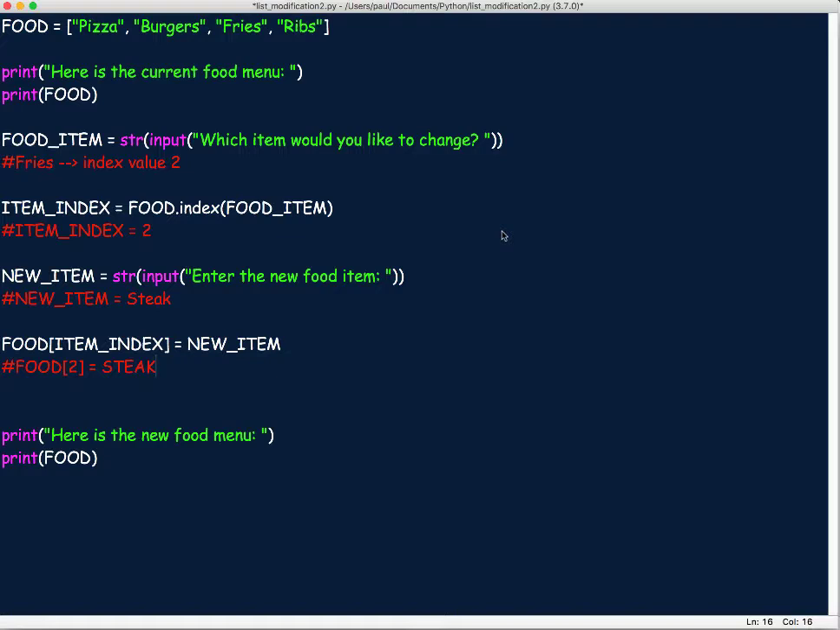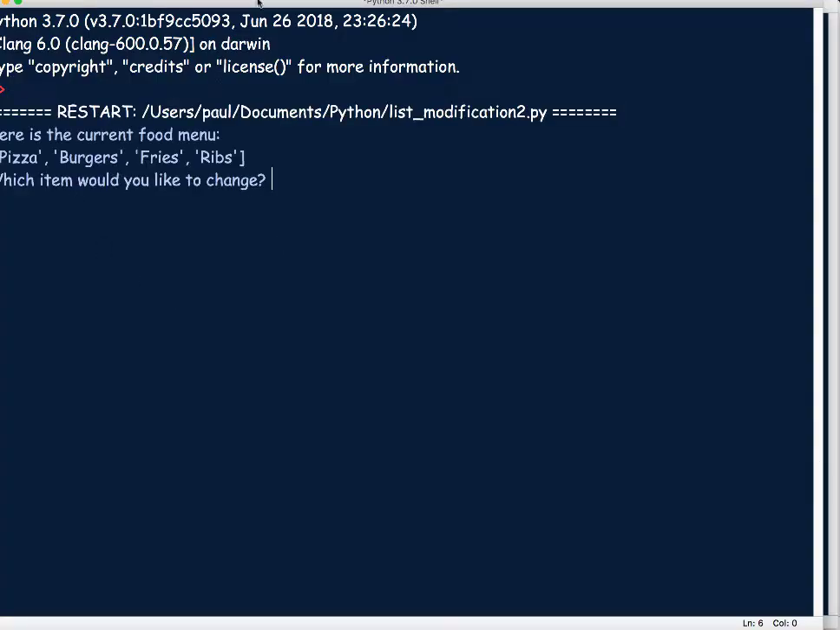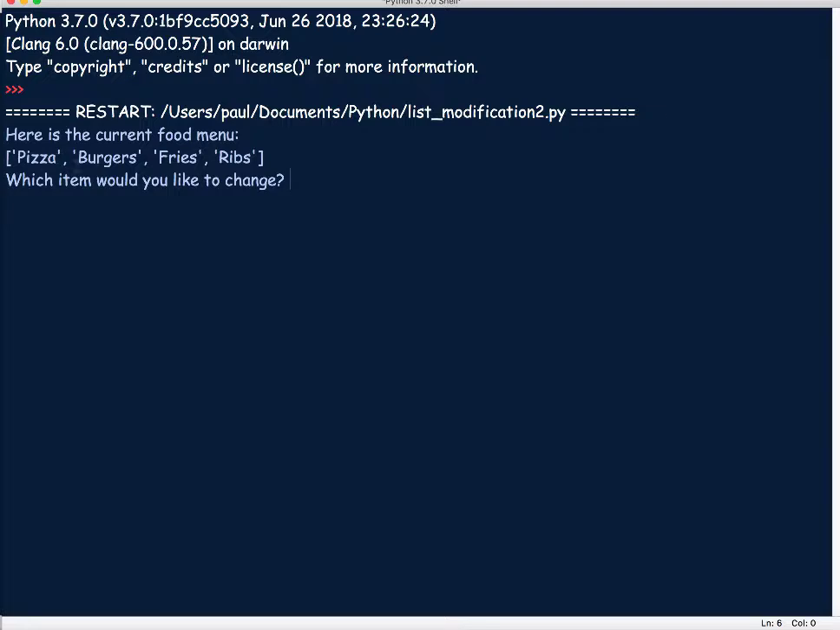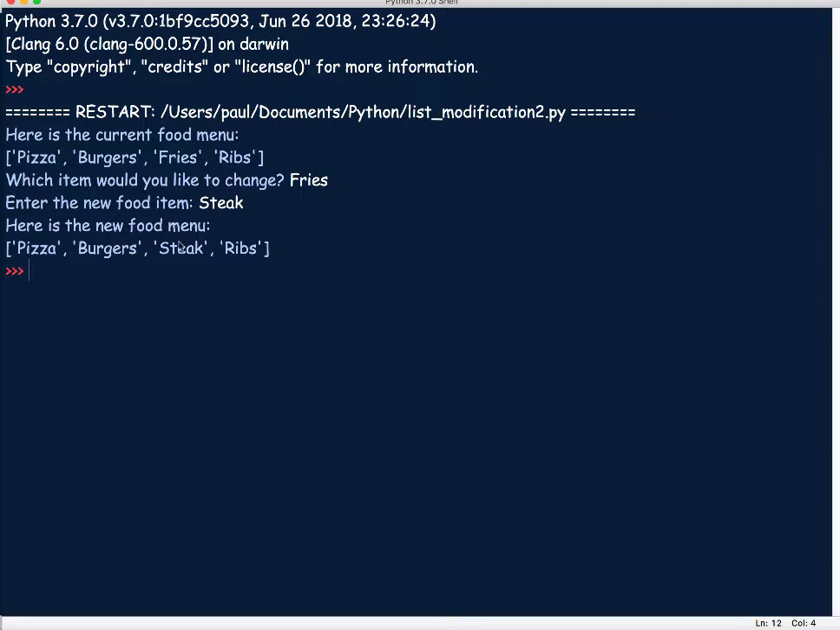All right? So let's see how this works. So we'll go ahead and run this module. All right, so here is the current food menu. You see I got pizza, burgers, fries, and ribs. So I want to change fries. I hit enter. And now it says, okay, enter a new food item. Let's put in what we said we're going to put in, steak. And you notice now you've got pizza, burgers, and then there's steak and ribs. Okay, we replaced fries with steak.